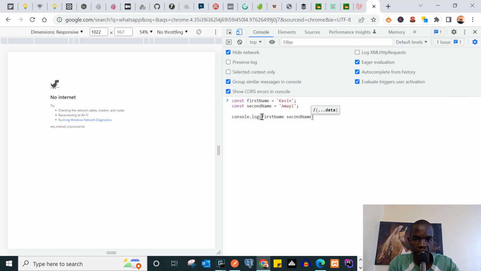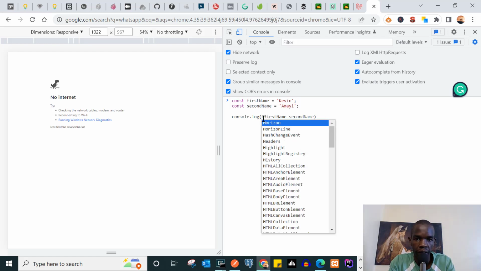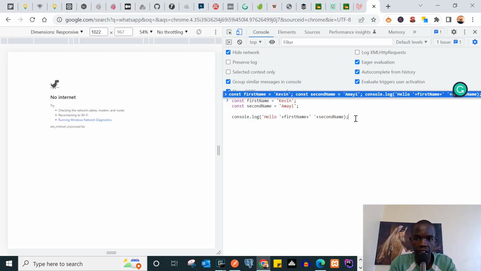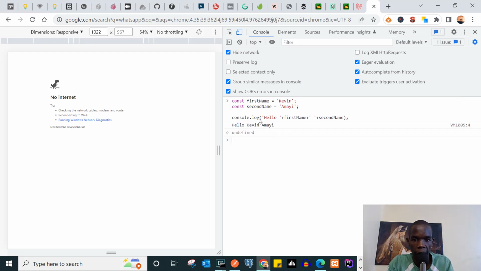To attach these variables to a string, let us say I want to say "Hello, Kevin Amai". I start with a string, "Hello", then a space, then a plus sign, then another space, so I use two plus signs like this. Let me run this. We have this output, Hello Kevin Amai, which outputs my first name and second name.